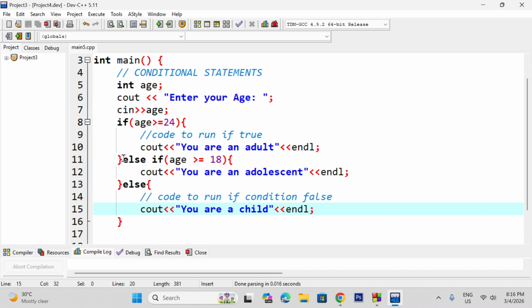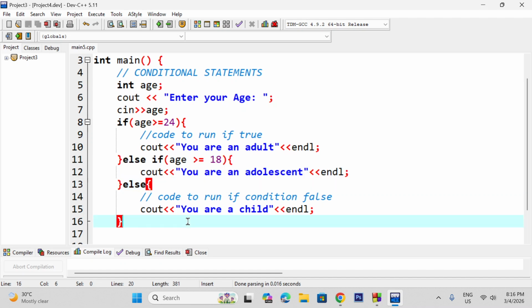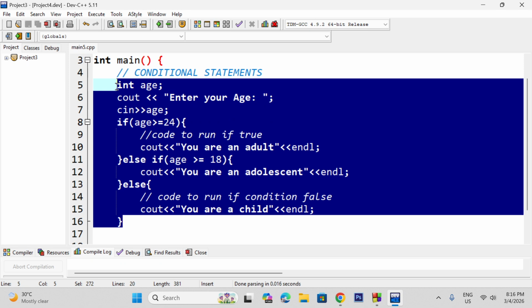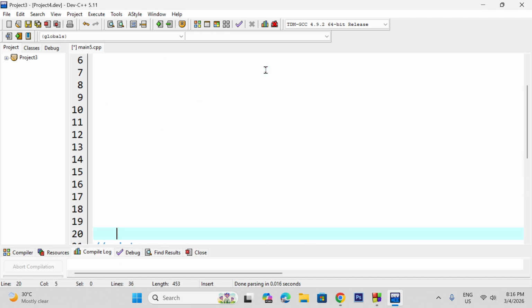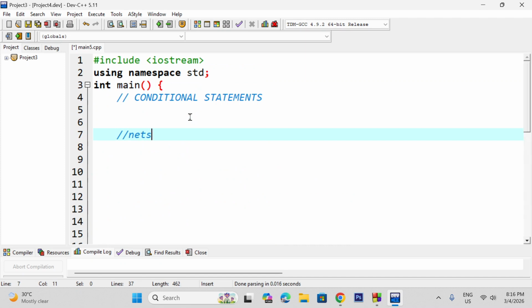You can have other else if statements in between this, or you can also use the nested if statement here. So I'm going to comment this out and then talk about the nested if statements too. So we are done with the if, else if, and then the else statement. This is the nested if statement, nested ifs, right?